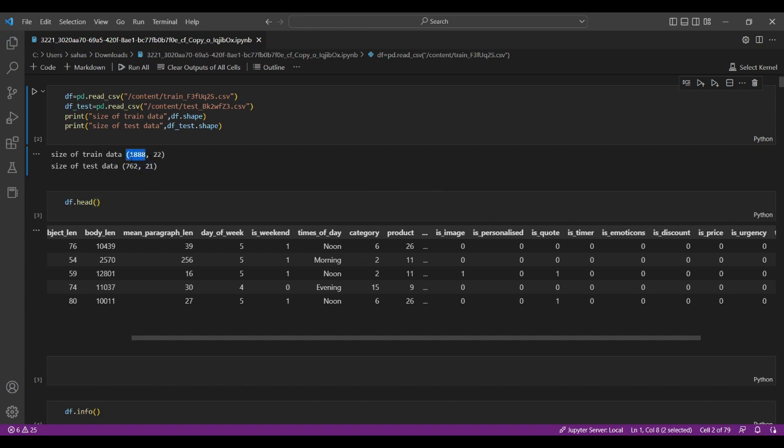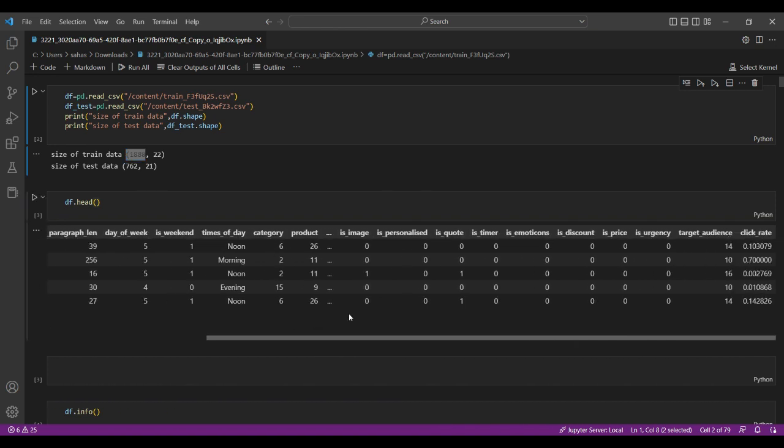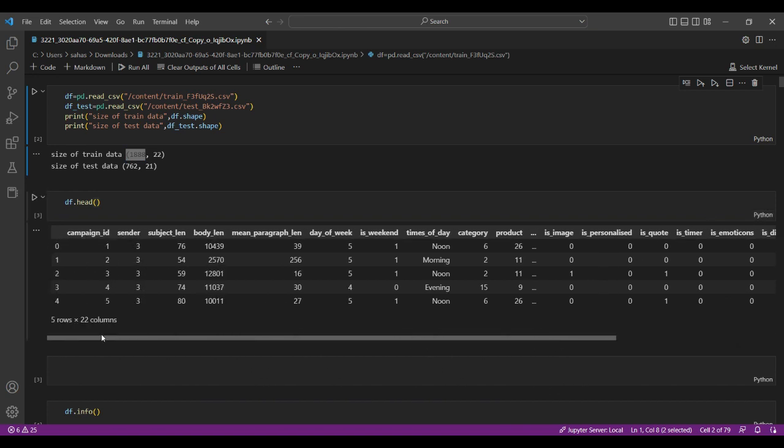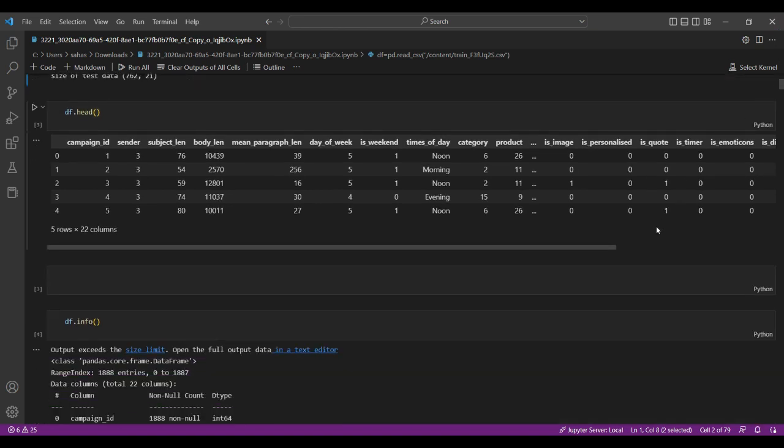Here we need to build the model, and for building the model, there are things we need to consider. First, let's look at what this data looks like. You can see click rate is there and the other features are there. During the competition they will also tell you what you need to predict.